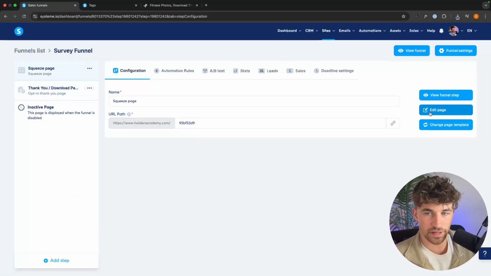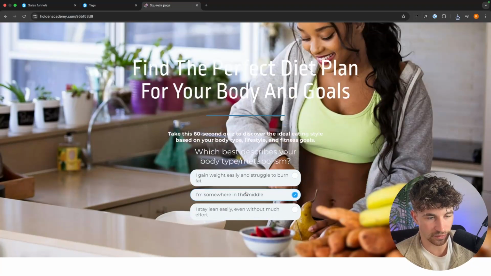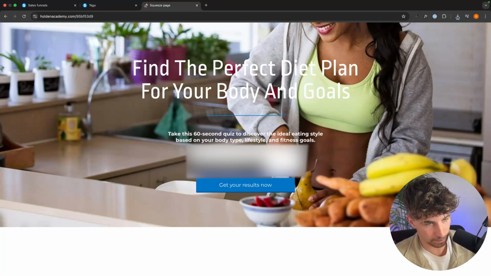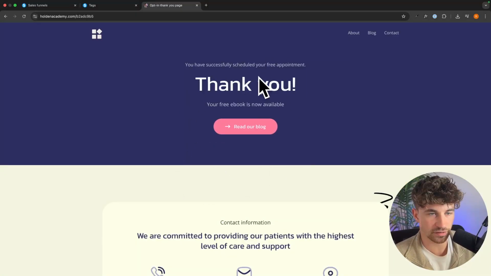So once we have all of that set up, what we can then do is we can copy the link right here. We can open this up in a new tab, and then we can go through and answer these questions. So let's say I want to build lean muscle. Then let's say I stay lean easily. In here, we can then enter the email and first name. Just like this, we can click on get your results now. And just like that, we are taken to the thank you page, or if you linked an affiliate offer, they will be taken there.